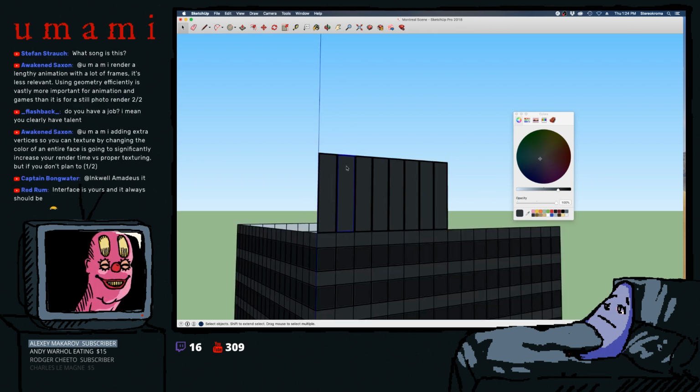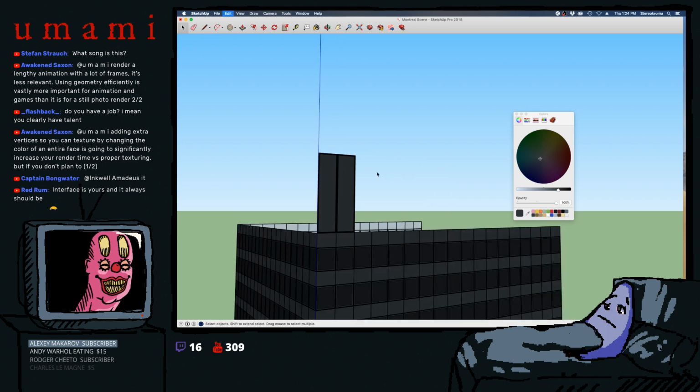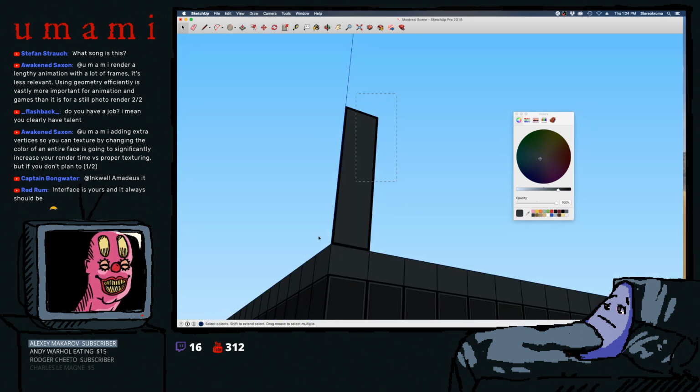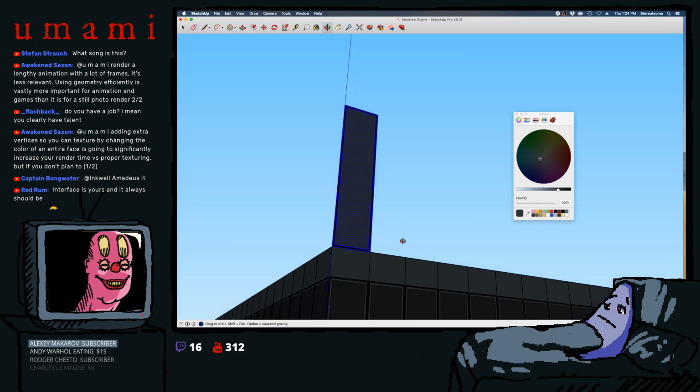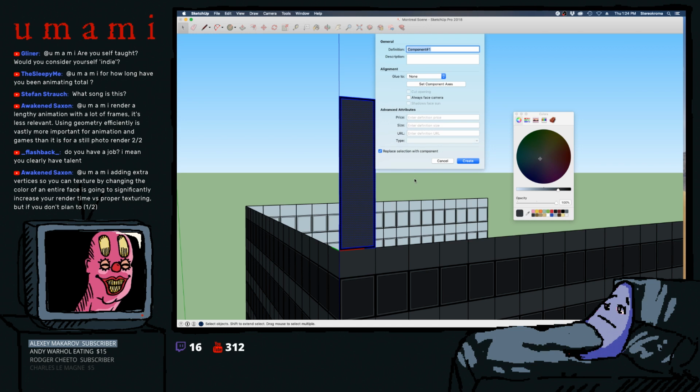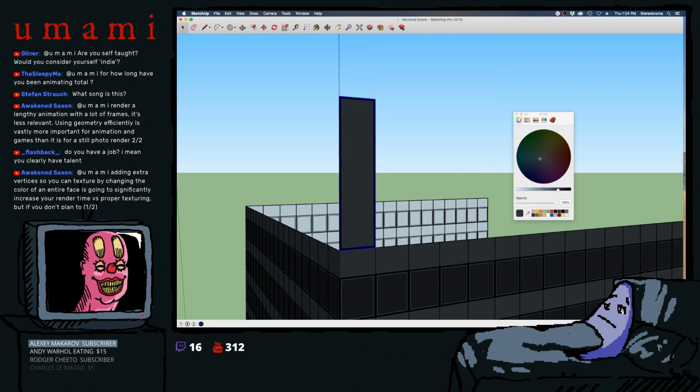Except for some reason, I think I messed up, because when I click on it, it's not selecting the whole thing. So let me just redo this again. I think, did I do that? Let's just try this again here. Unselect that. Make component. Okay, there. That's going to work for sure.